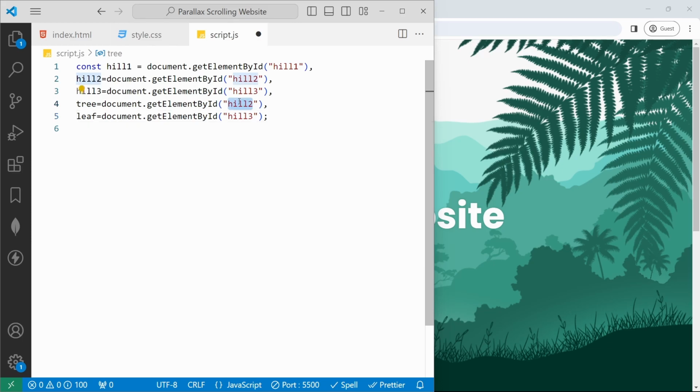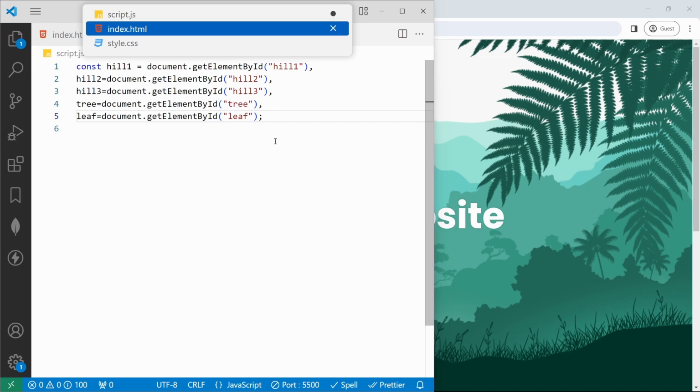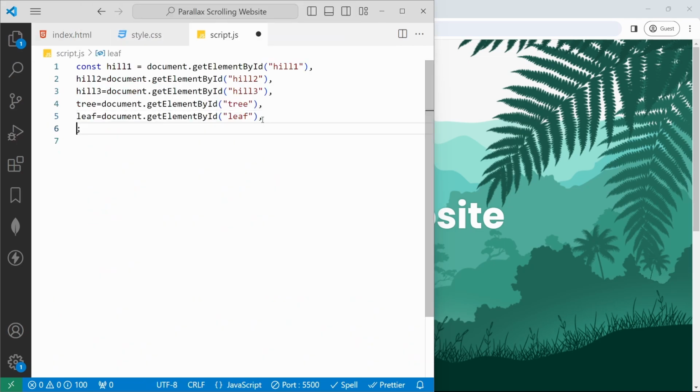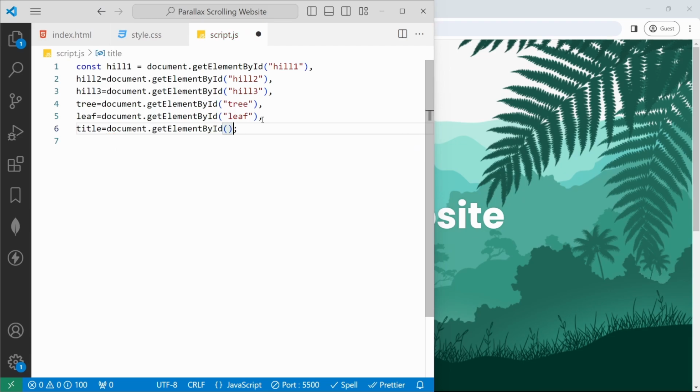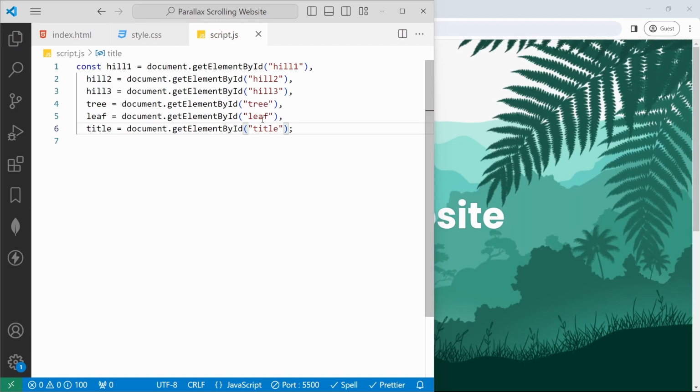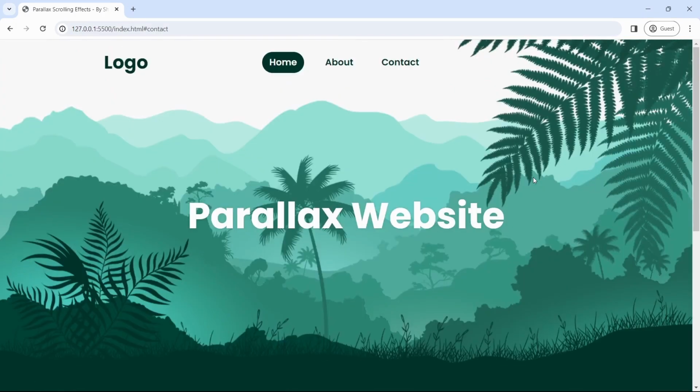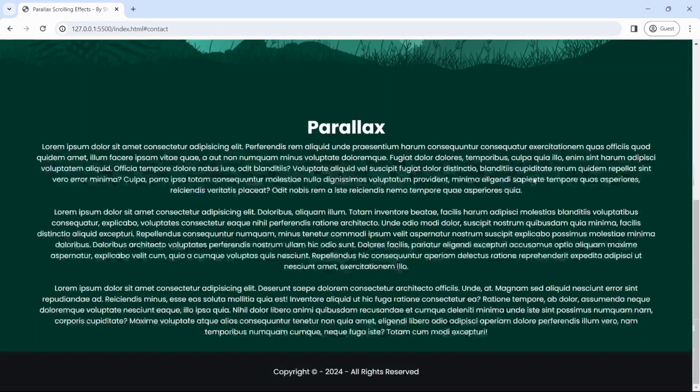And I will change the value of id to tree here, and here to leaf. And then the next thing is title. So title equals document.getElementById with title. Now we have declared all the declarations here. Once we scroll, then only we need to do that, right? How can we find that scroll?